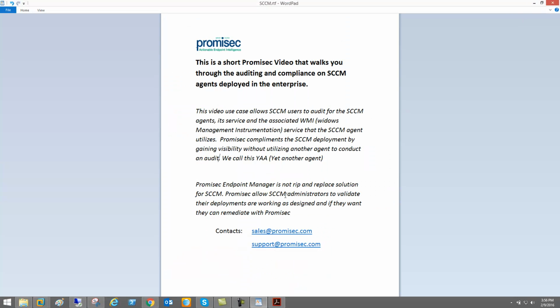One key thing that we want to position here is that we are not a rip and replace solution for SCCM. SCCM is an enterprise tool that works excellent in large scale enterprises. However, as we all know, endpoints can be compromised, either by users, by conflicts, or as the example use case is, WMI not working. Let's take a look at the Promisec solution now and how this is accomplished.